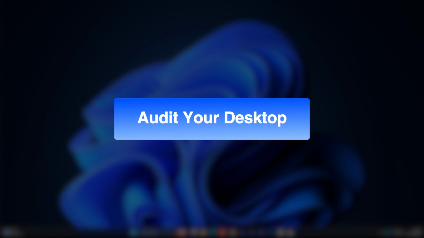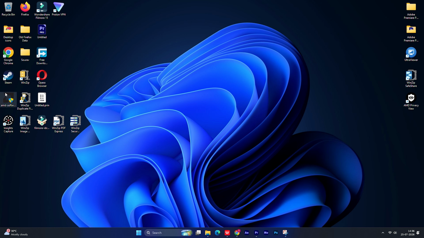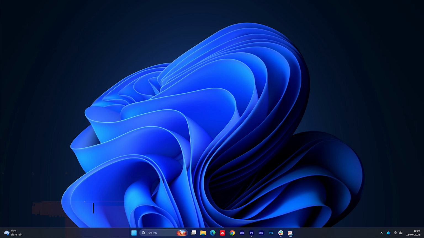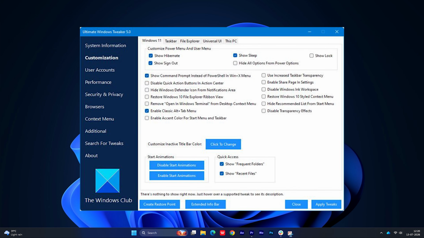Audit your desktop. Now take a quick look at everything currently sitting on your desktop. Delete all program icons and files you do not need, or else move them to the appropriate folder. Add the Move To option to your context menu to make things faster. You may manually tweak the registry to add Move To or use our Ultimate Windows Tweaker.